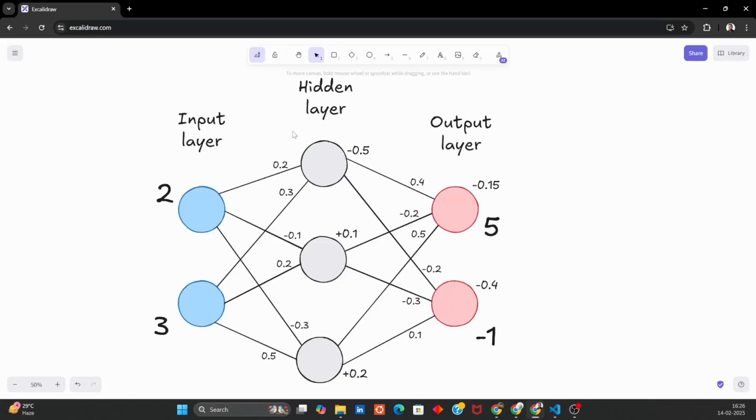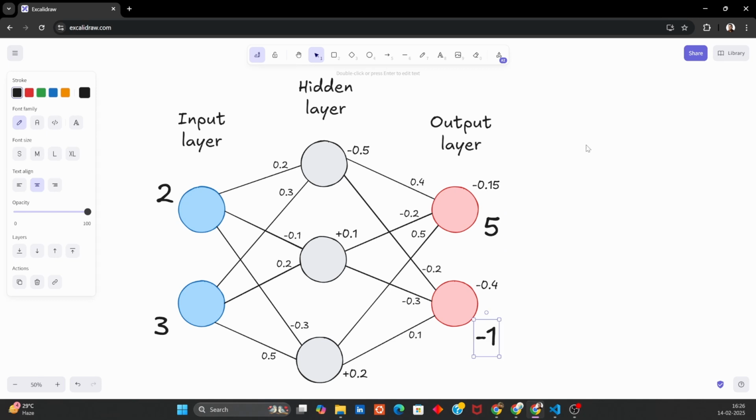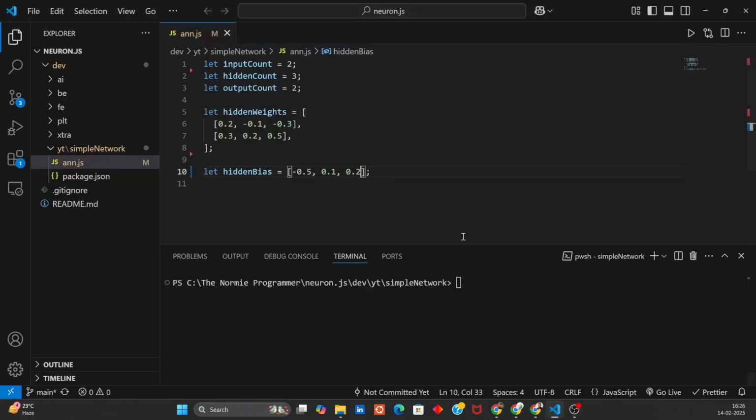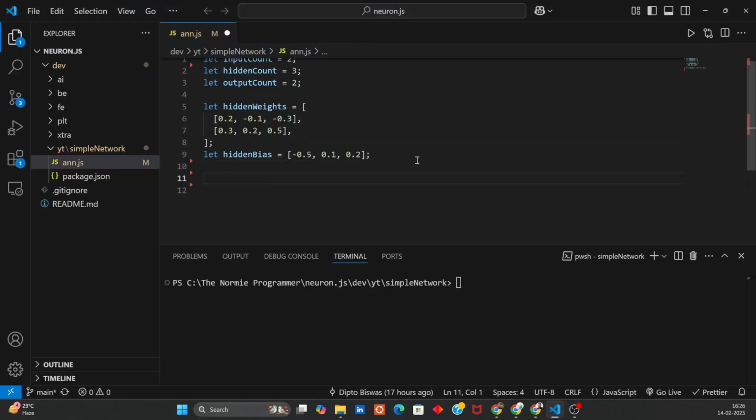Now after this, with the weights and biases, we will have some hidden layer values. Then using those values, we will calculate the output layer values, and we will compare them with the 5 and minus 1. Accordingly, we will get an error, and that error will be used to adjust the network. So after the hidden weights and hidden bias, we will need one more thing, called hidden values, that we will calculate. For now, this will be an empty array.